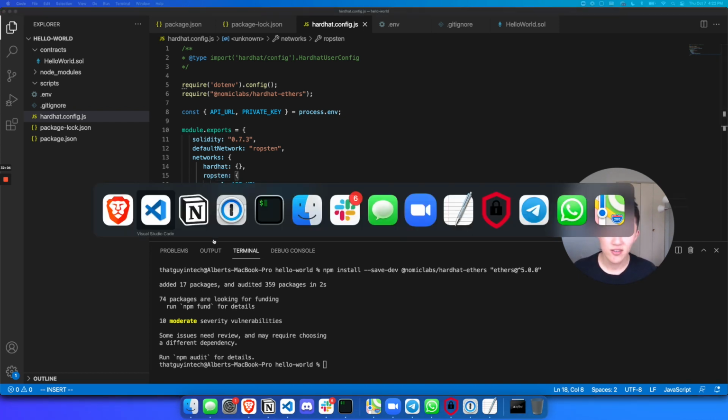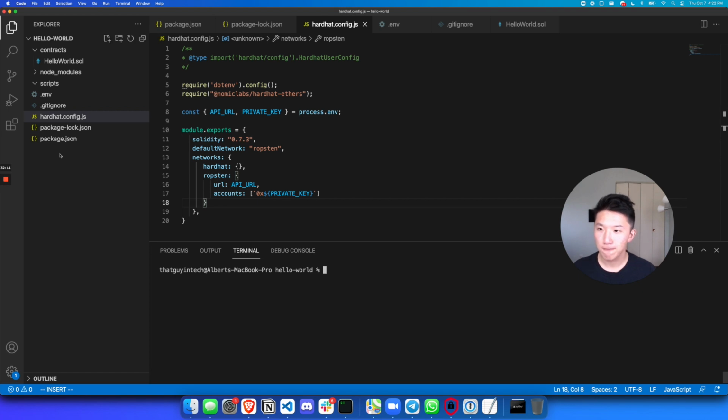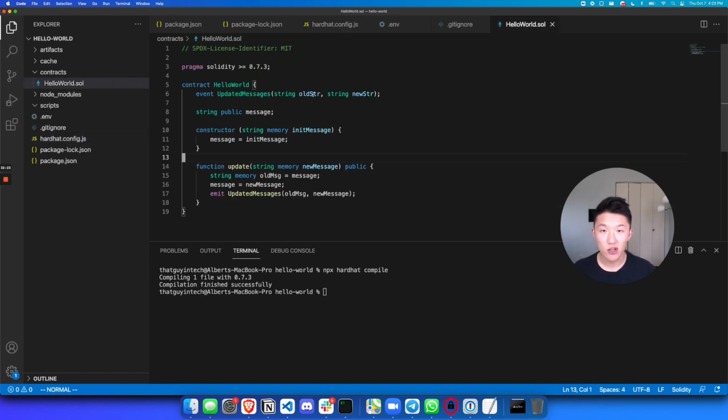And now that we have the configurations, we can actually start writing the deploy script. So I'm going to clear this real quick. And one thing we're going to do before we write the deploy script is we're going to compile. So npx hardhat compile. And this basically is a sanity check to make sure that the Solidity code that we're writing here is legal. We're not doing anything super crazy that the compiler is unhappy about. And it's not. It compiled the file with Solidity version 0.7.3, and it finished successfully, which is awesome.